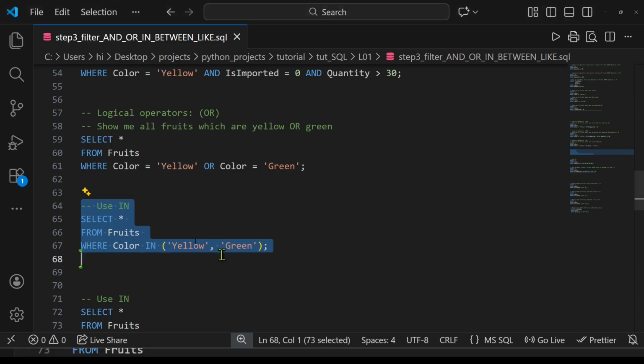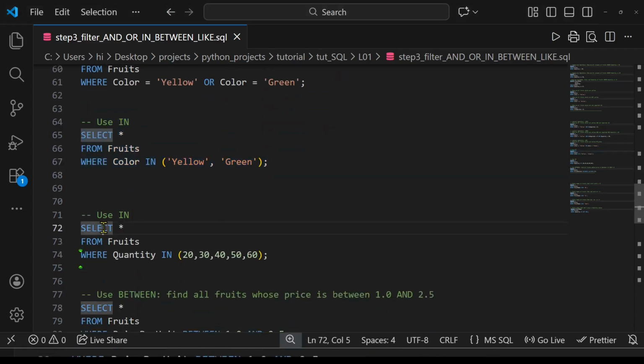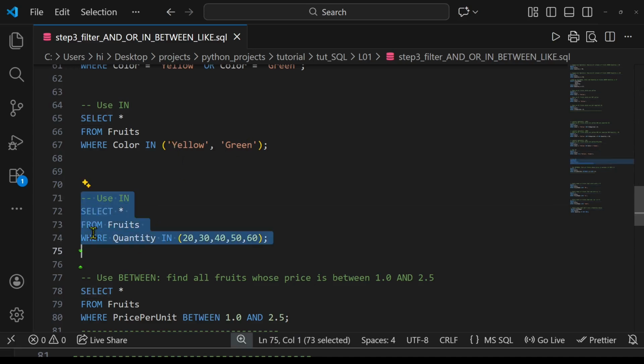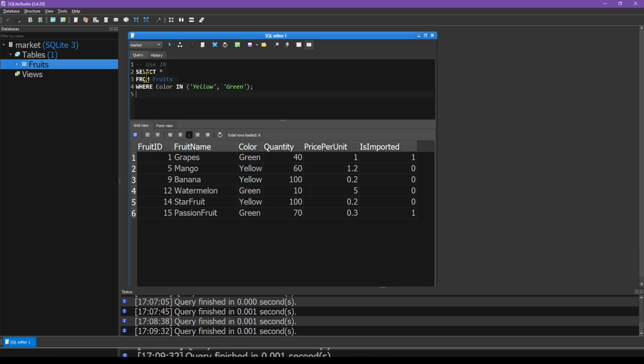Okay, next one. Suppose somebody says, hey, show me all the fruits where quantity is in this range, sorry, 20, 30, 40, 50. It doesn't have to be a string, it can be a number too, by the way. So in this case, it's going to select everything from the fruits where your quantity is any one of these numbers: 20, 30, 40, 50, 60. So let's do that. Come over here, paste it, and let's run this.